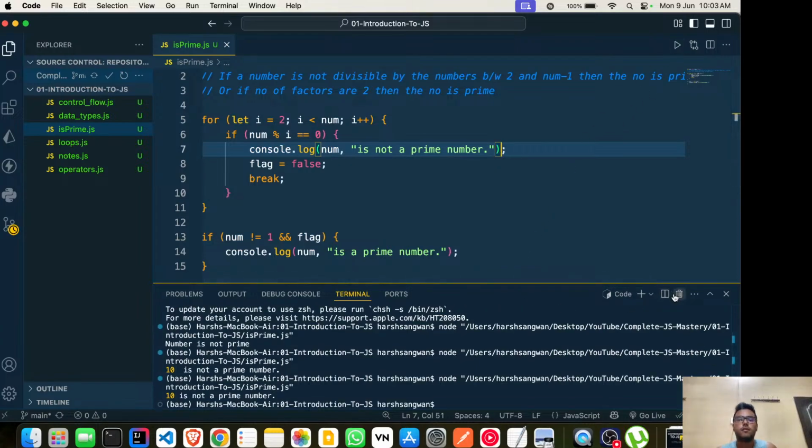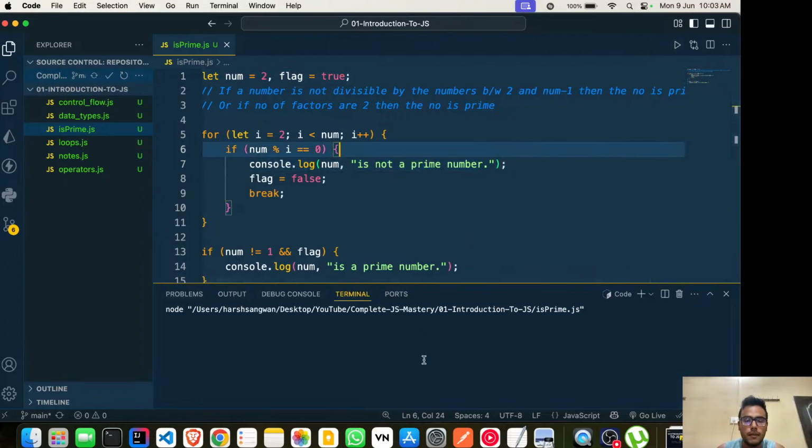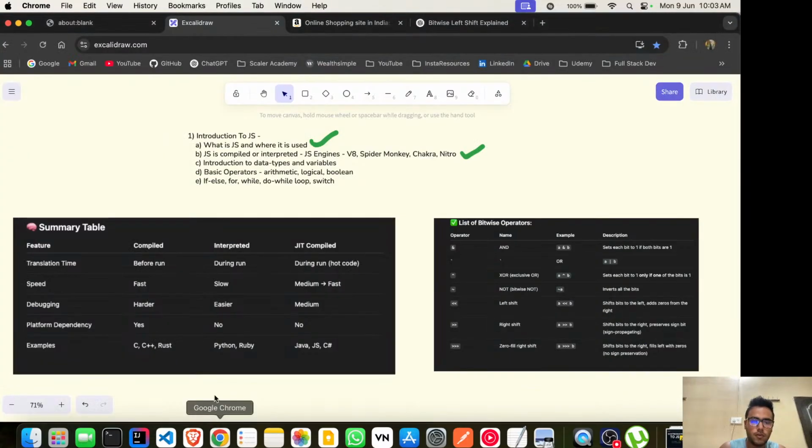Yeah, so that works. Let's say we are given the number 2, so 2 is a prime number. Yeah, it is giving us the correct answer. So that is a brief about the switch statements, if else conditions, do while, and for loop. That is just a brief about these topics.